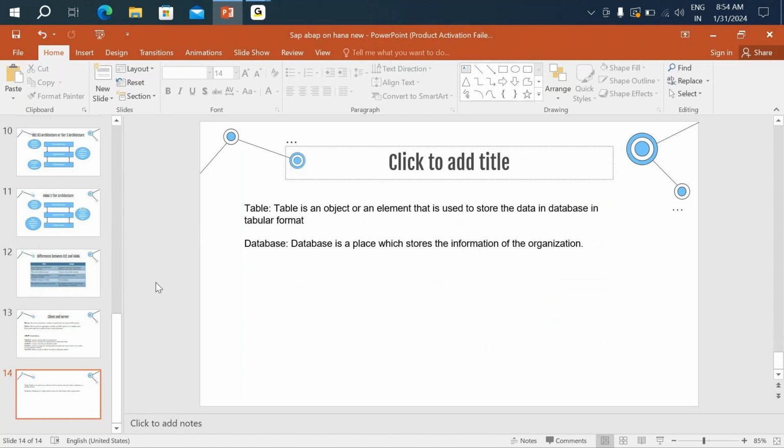As an ABAPer, our responsibility is to extract this data from the database, change it a little in a user friendly manner, and show it as an output to your user. That is the key responsibility of an ABAPer. In one line, that's the only responsibility of an ABAPer: extract the data, pull the data, process the data, do some post processing, and show it as an output. That's it, simple. That's the main responsibility of an ABAPer.